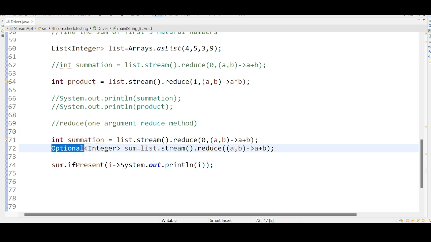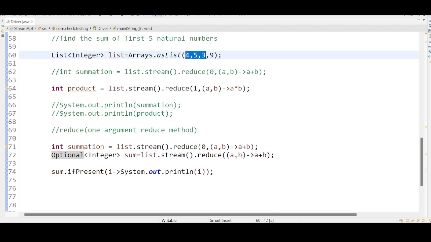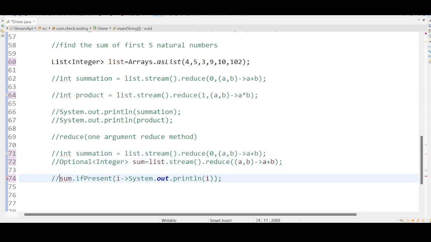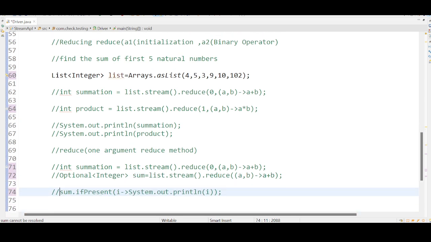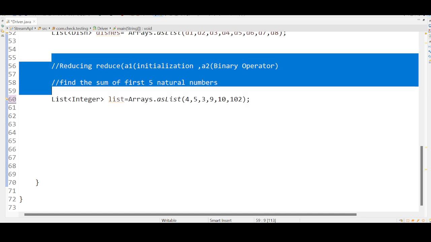Okay, so I think you have understood something about the reduce method. I will introduce you to a few more things which you can do with the reduce method. See how many numbers you have: 4, 5, 3, 9. Let me take one more number which is 10, and let me add one more number 102. Okay, there are many numbers, but now my requirement is, let me comment all this, it is not required now. I will give you the notes. Let me remove all this.